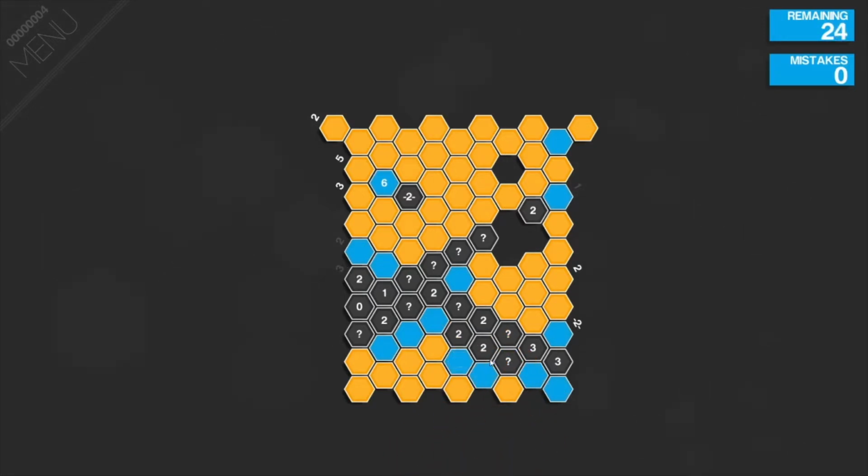This 2 only has 2 touching it, which means this 2 column is solved as well. This 2 only has 2 touching it. This 3 only has 3 touching it. This 2 needs 1 there. This 3 is satisfied. This 4, 1, 2, 3, 4, and this whole corner is done. What a start. Alright, this 2 only has 2 touching it, meaning this 2 row is also complete. This 3 has 1, 2, 3 touching it.